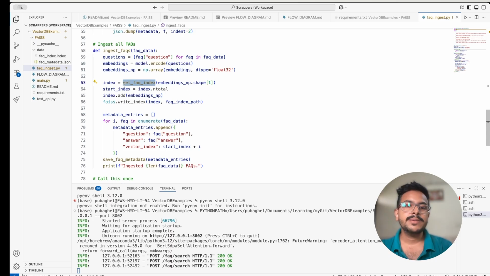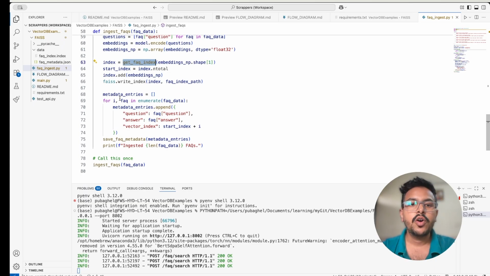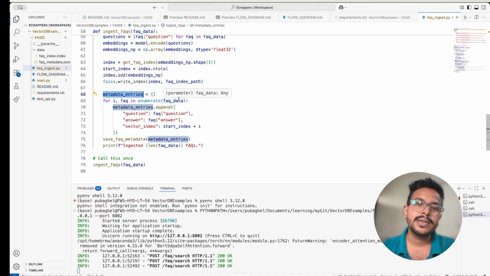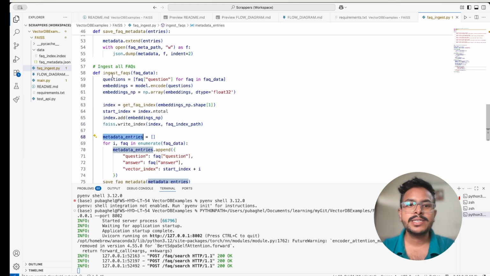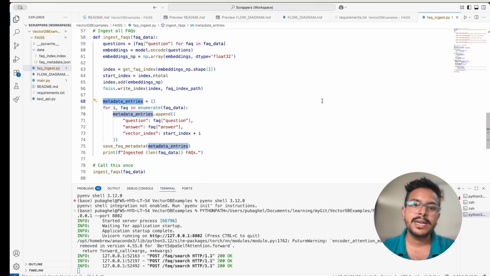At the end, these embeddings are added to FAISS. And once this is added, we have to maintain the logic of how to maintain the metadata entries. If we are adding some new embeddings, we have to maintain that particular logic to maintain the entries. For ingestion, we are basically doing three parts. One is the embeddings, then we put them into the index itself, and then we maintain the metadata entries.